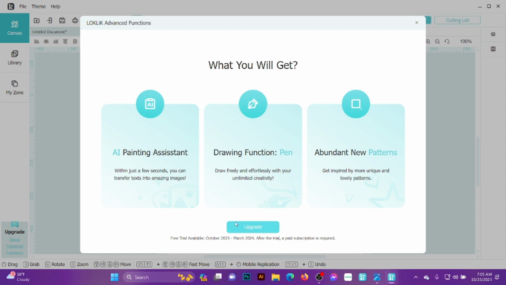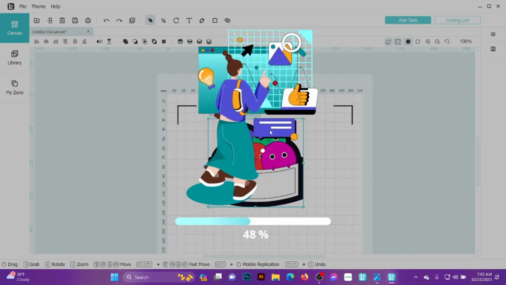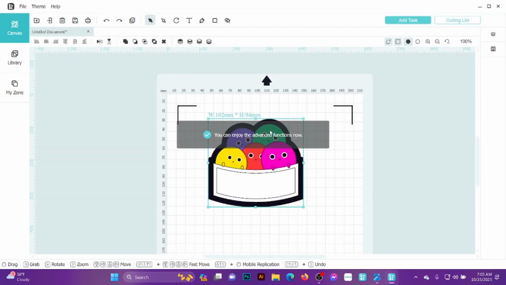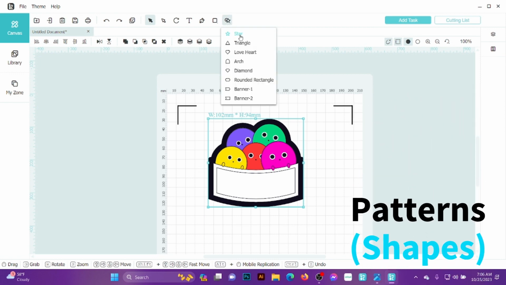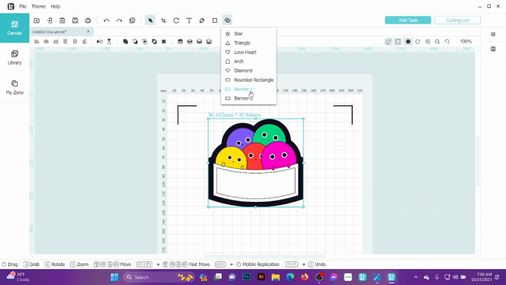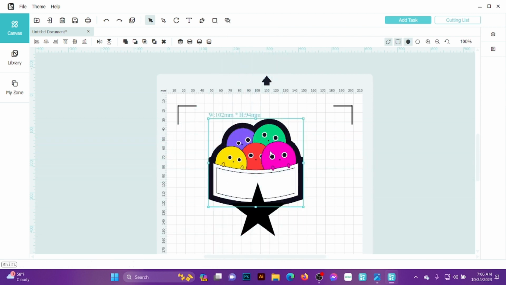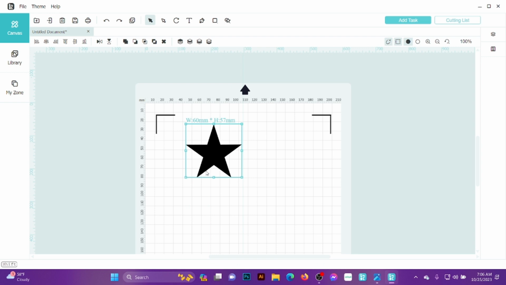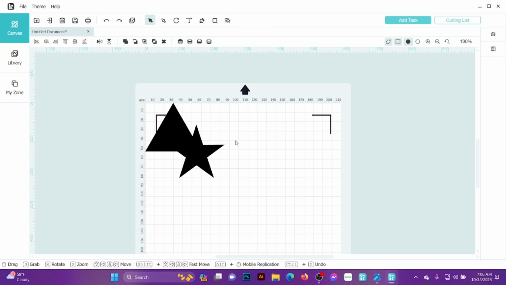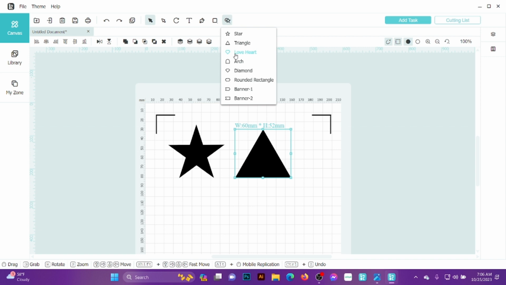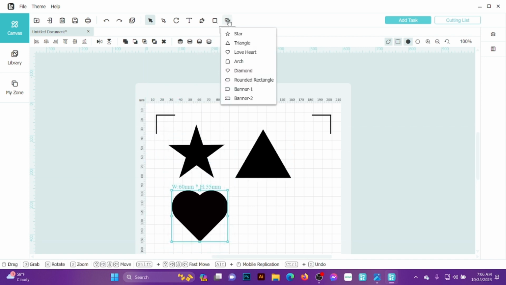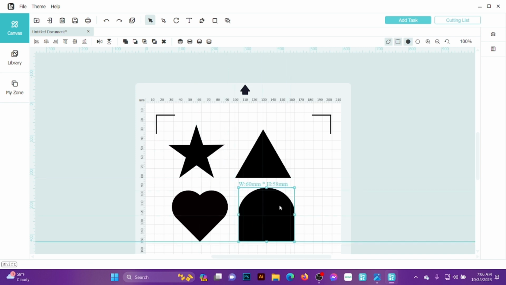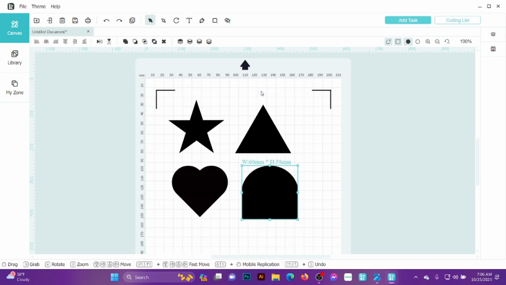We're going to go ahead and see where that leads us. I wonder if I have to upgrade now. Do I have to press that? Let me see. Oh, okay. Wow, it says you can enjoy advanced functions now. So here are the patterns: star, triangle, love heart, arc, diamond, rounded, and banner. That's exciting. Let me just delete this picture back here. So we've got a star, a triangle, a beautiful little heart here, and an arc. That's nice.